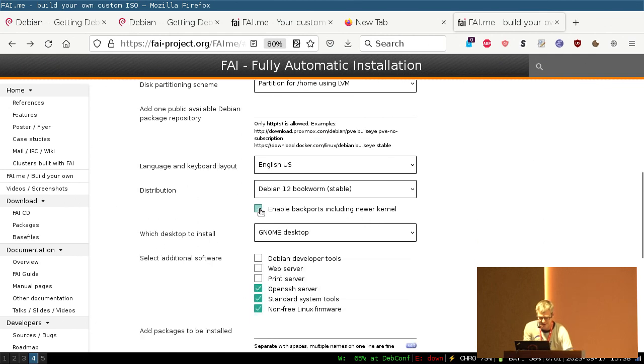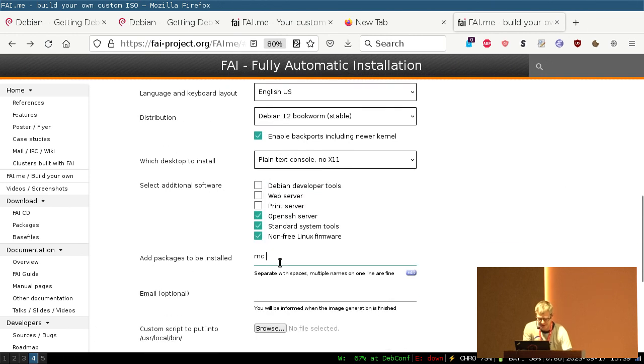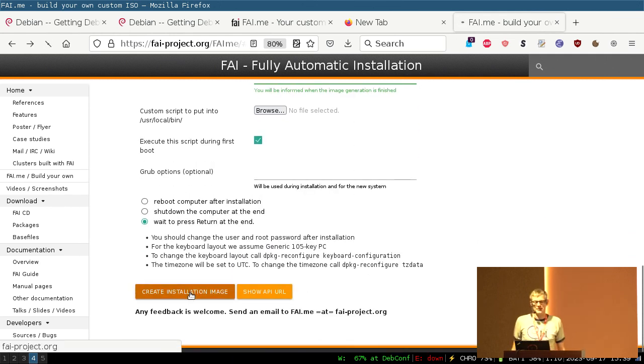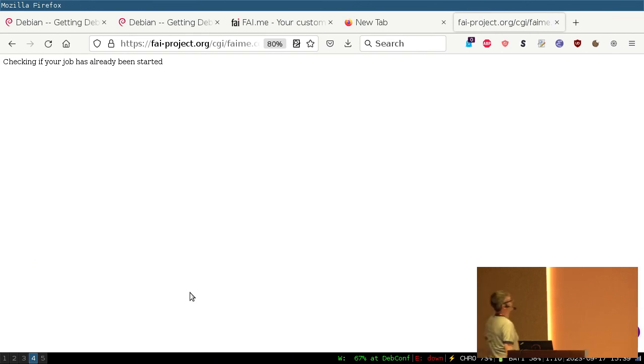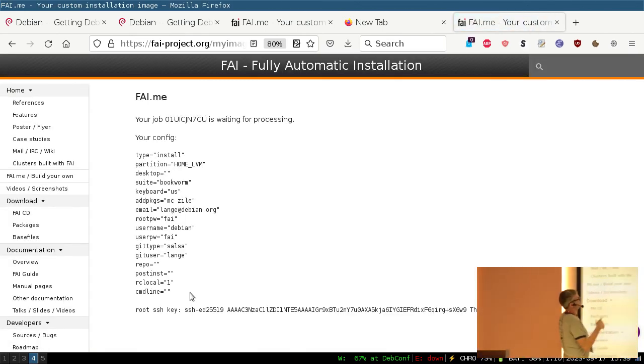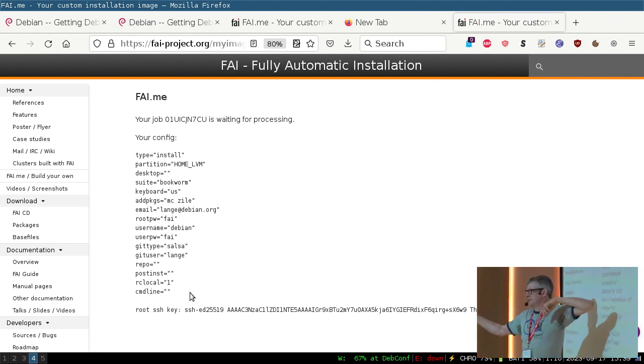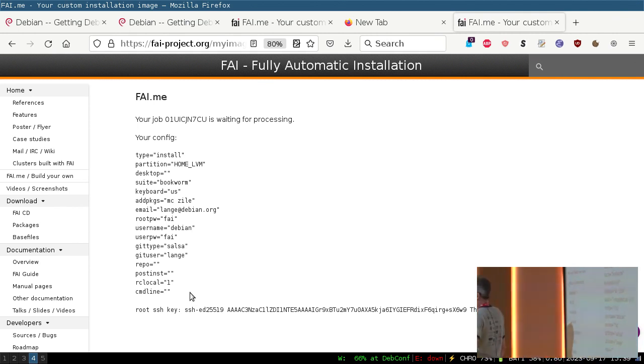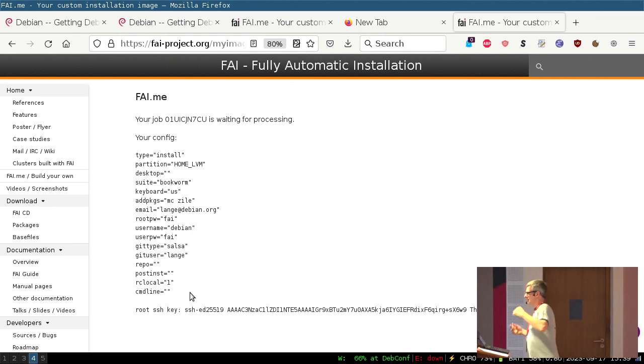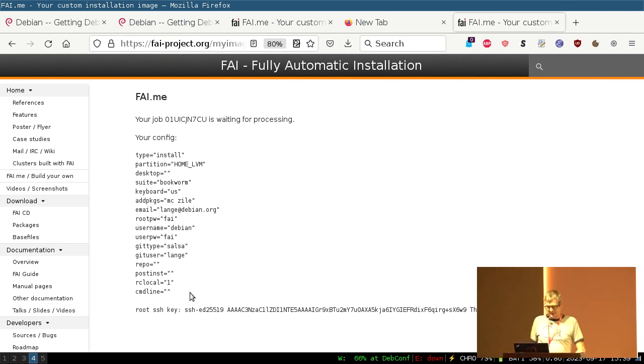Let's say a plain system, no X11, Midnight Commander, and I will enter my email, debian.org, and then we just say, create the installation image. So what now happens is, it checks if the server is ready to go, but since I clicked just before, this is waiting for processing. There's another job that generates an ISO, so we have to wait a little bit.